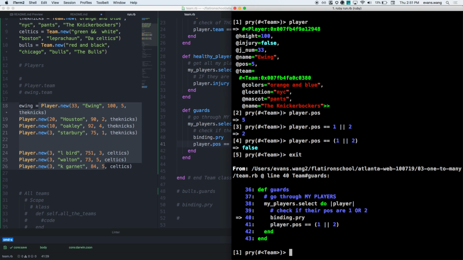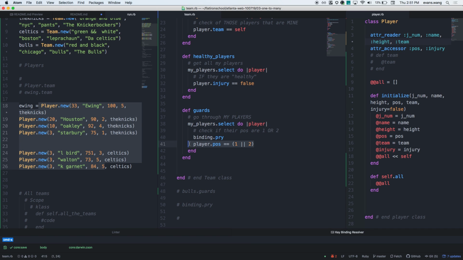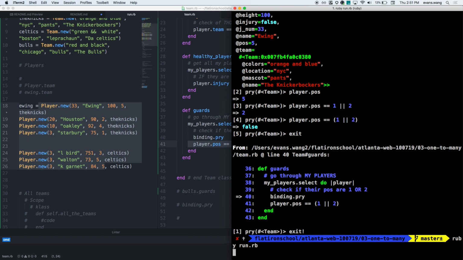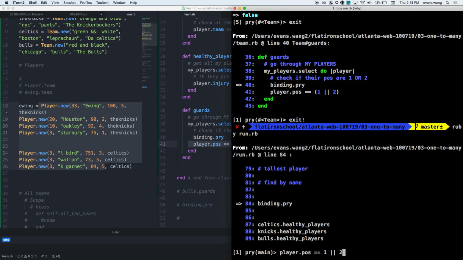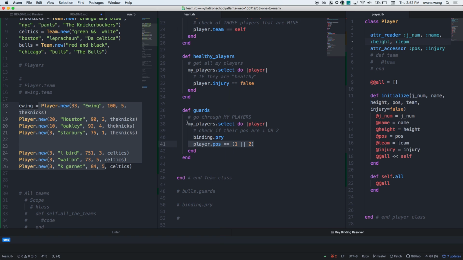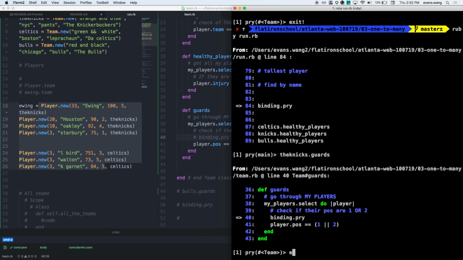All right, cool. So yeah, we just changed the code and it should be good. Now let's actually test again based on that code. So if I were to run the Knicks dot guards, oops, I'm still in the binding. Let me get rid of it.